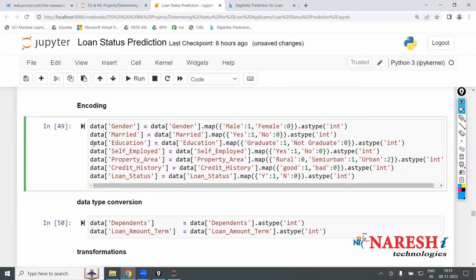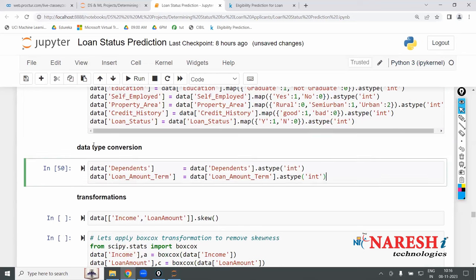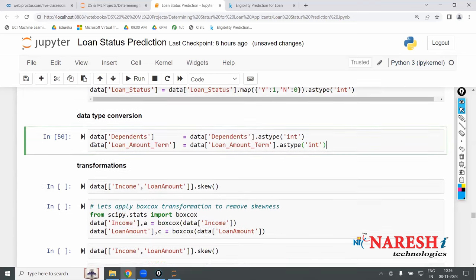For nominal variables, nominal encoding. For ordinal variables, ordinal encoding. If it is a binary class, there will be no difference. When you have more than two classes only, the difference will come. When you are doing it for two classes, there will be no difference. Whatever you do, no problem. Finally, you are going to convert the data, that is dependents and everything.